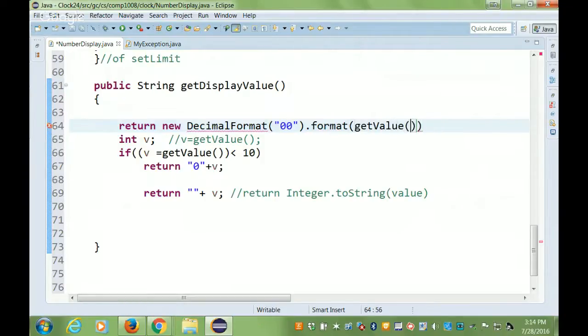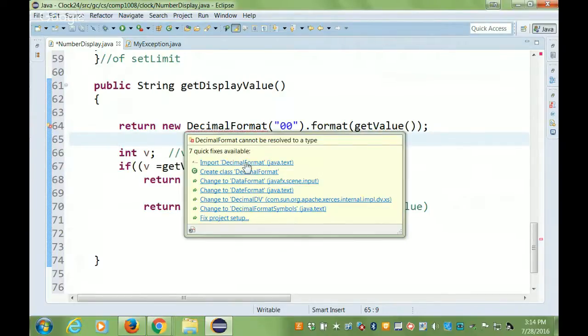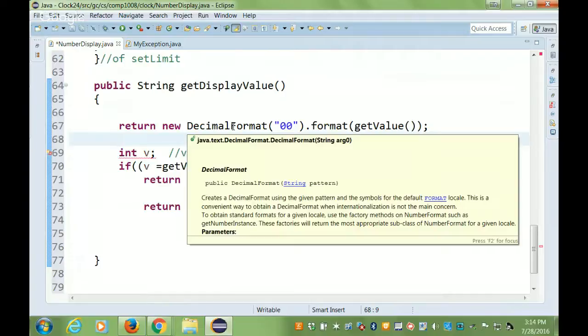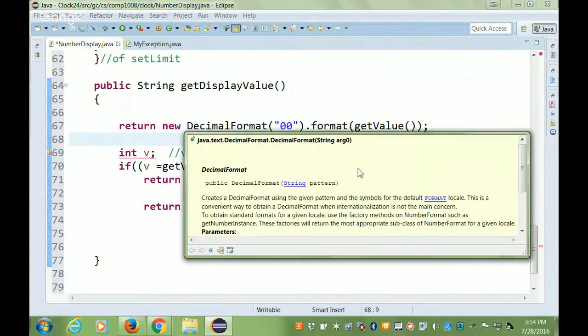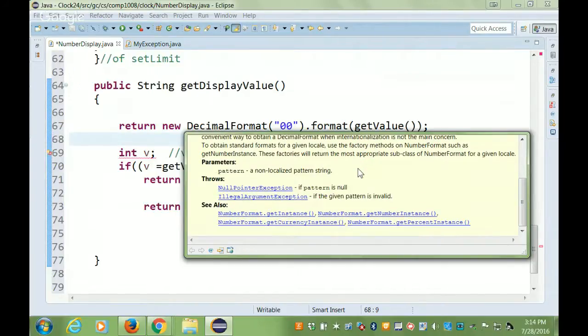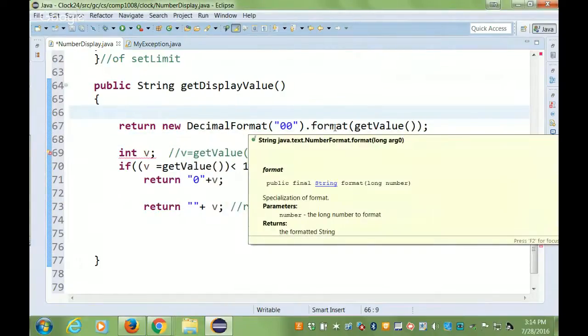Let's see. That's all you're saying. Oh, something needs to be included. Import decimal format, java.text, okay. So let's see what it says for a minute. Let's take a string, it's the pattern. It throws a null pointer exception and illegal argument exception, so we don't have to catch any. Okay, so we are okay here. And what does the format method do? Formats a string.